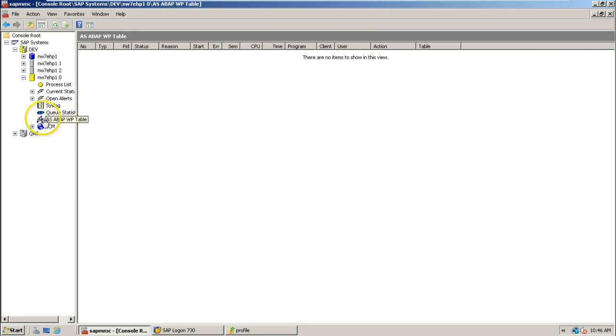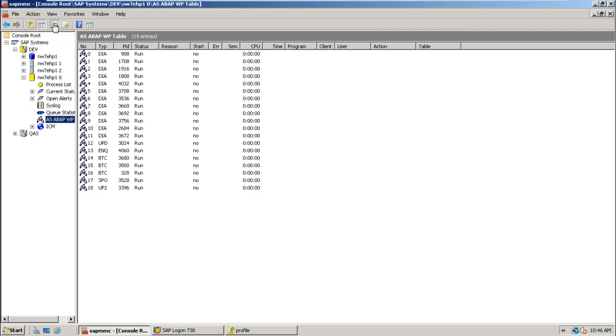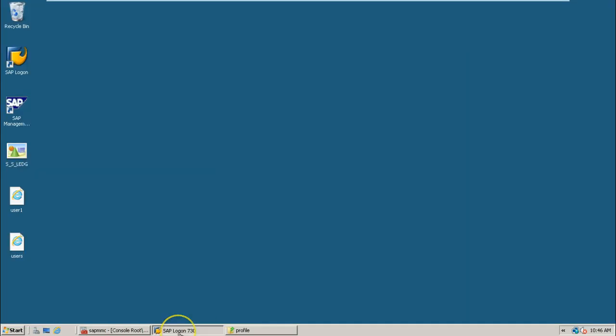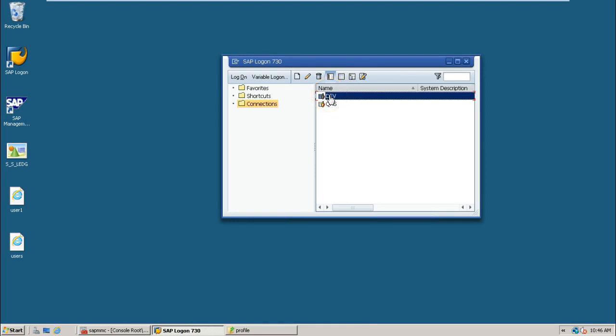You see, the SM50 or ASABAP WP table should also give the information. Yes, the status of the work processes is displaying. The status is coming to wait and start is coming to S. Everything is started. Within a few seconds the color changes to green. There is no need to wait until it is green. Once the status comes to wait, you can log on to the system. Anyway, it became green. Now you can log on to the system by double clicking on DEV.